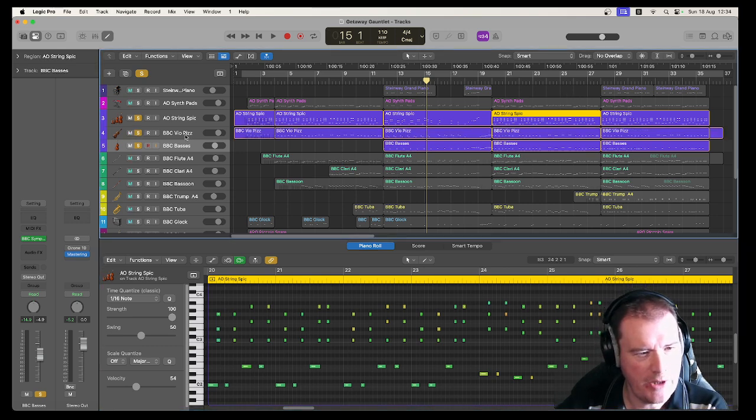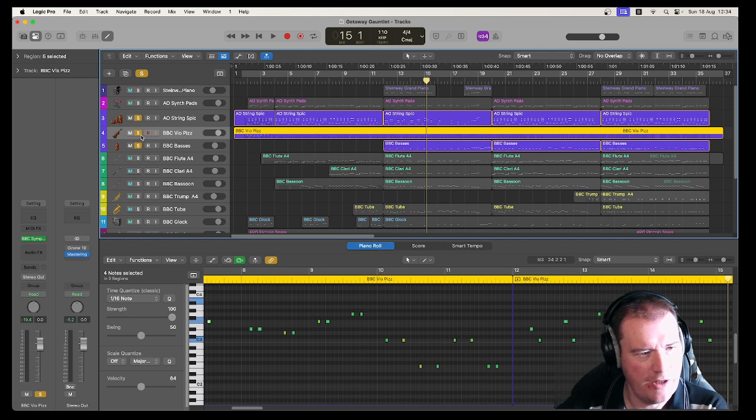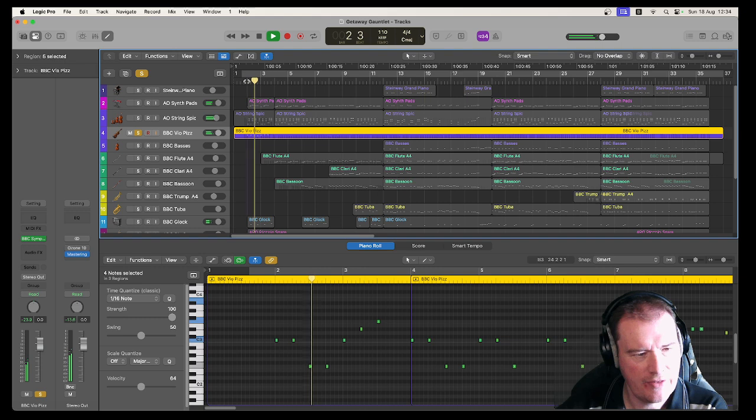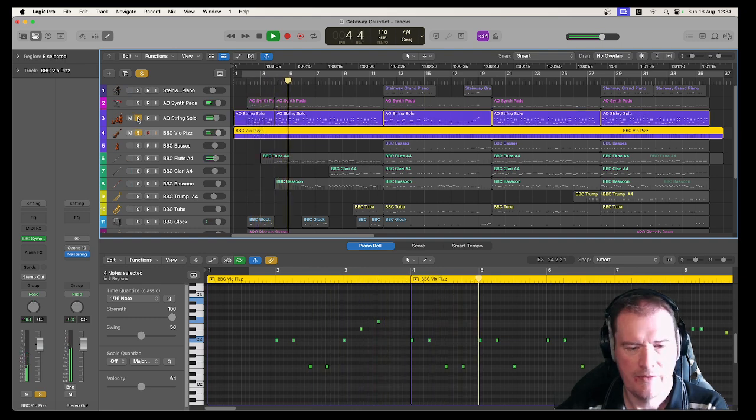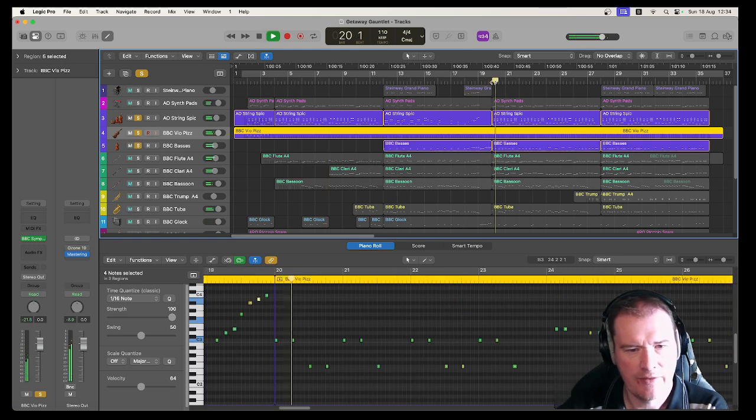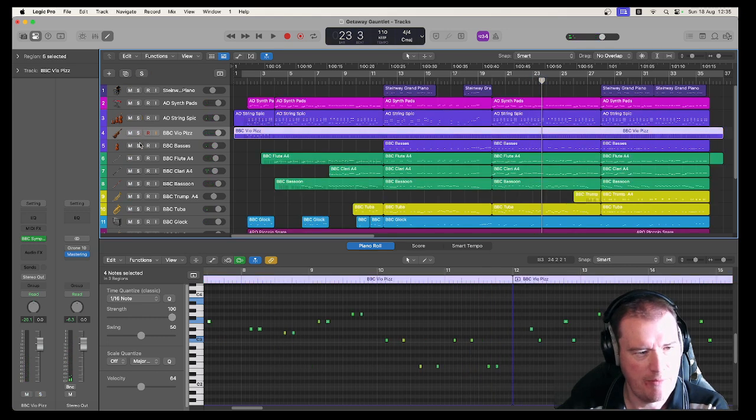The one sitting in between that is the viola pizzicato, and that is doing this. So picking out the on beats. All together, we get this. And at this point they're pretty much following or doing the same as the basses.